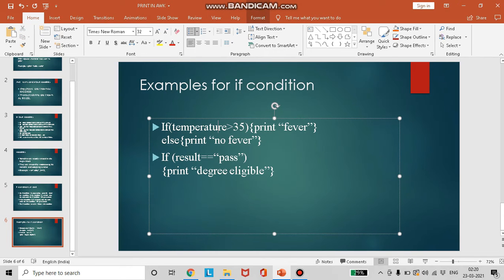Now in this example we have a variable called temperature. If this temperature is greater than 35, then the code under it, that is print fever, will get executed. That is, the temperature has to be greater than 35 for this particular code to be executed. If temperature is greater than 35, then print fever. For example, let's say the temperature is 38. Since 38 is greater than 35, this code will get executed. Print fever, it will print that the person has fever.